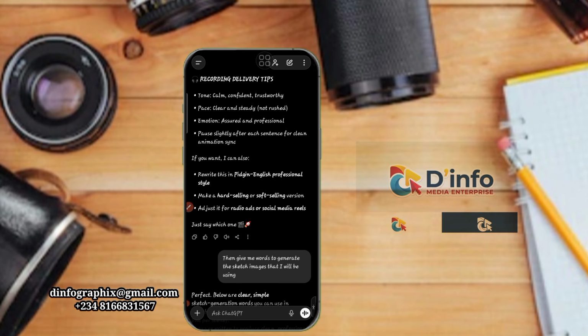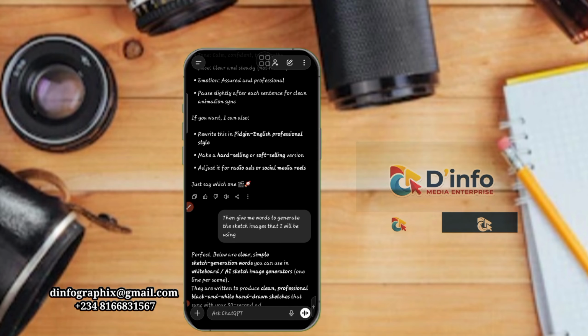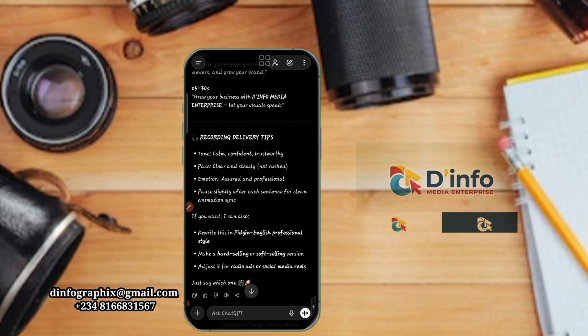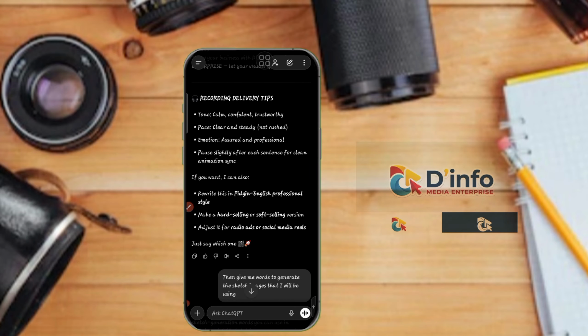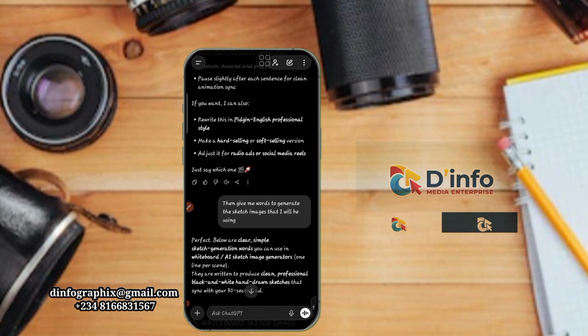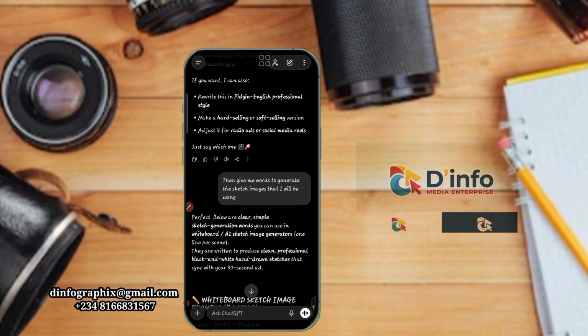Then again, I still go ahead, because don't forget we want to create a whiteboard animation. We'll be needing some images, and those images we call sketch images. It's not 3D, it's sketch images. So after everything, I now come here and tell ChatGPT, see this slide.